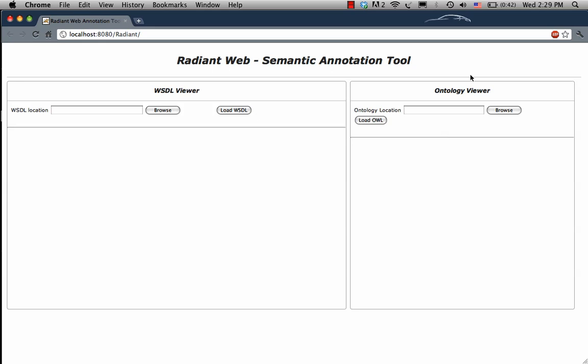RadiantWeb is a semantic annotation tool for annotating web services. Annotating a web service is the same as annotating the description document for the web service with concepts from the ontology. The description document, commonly known as the WSDL document, describes the web service in terms of operations and its inputs and outputs and bindings.